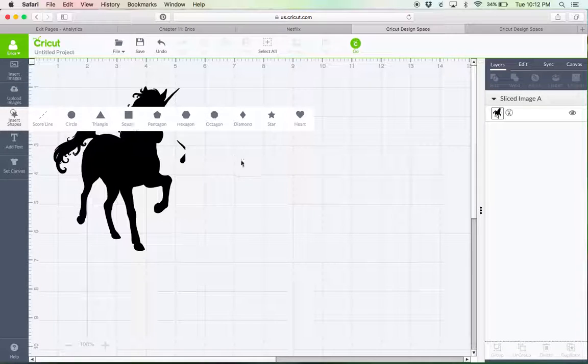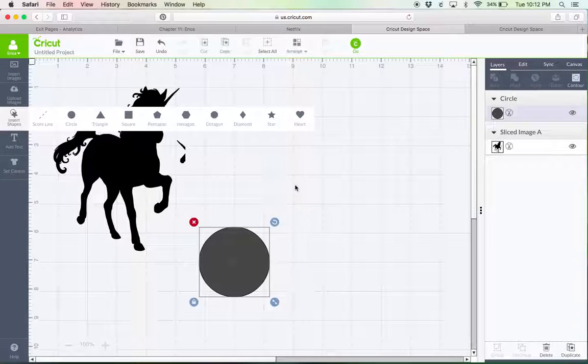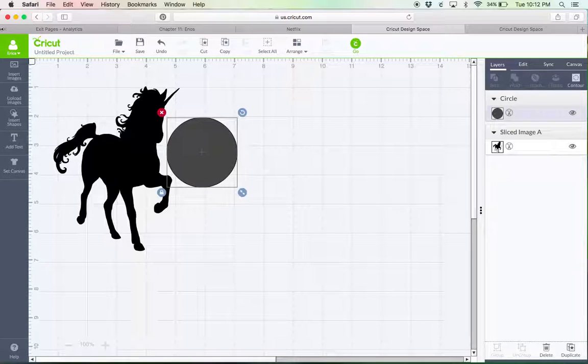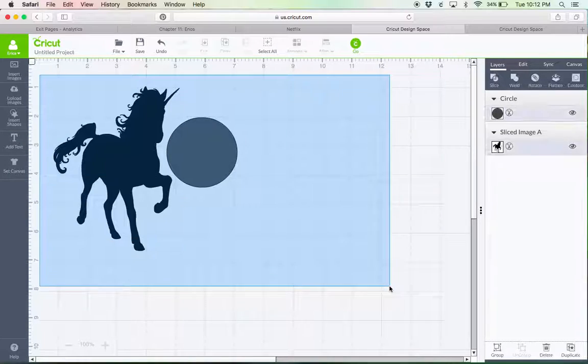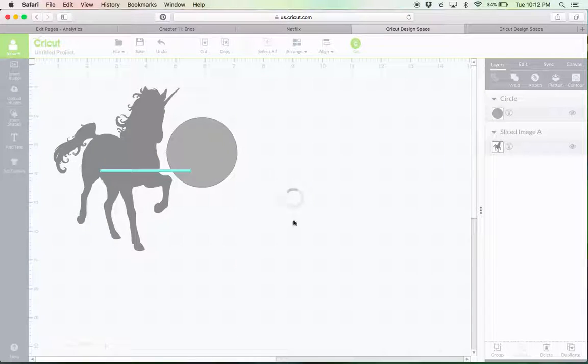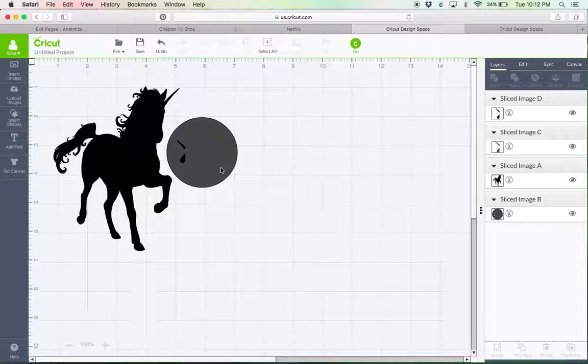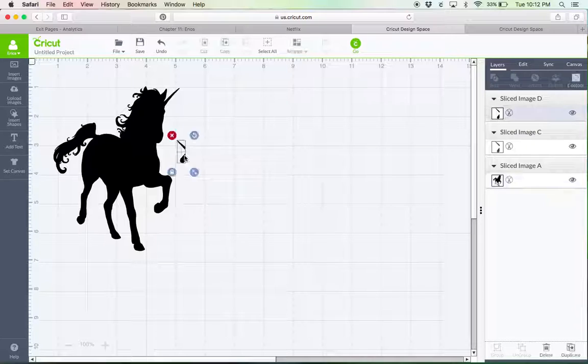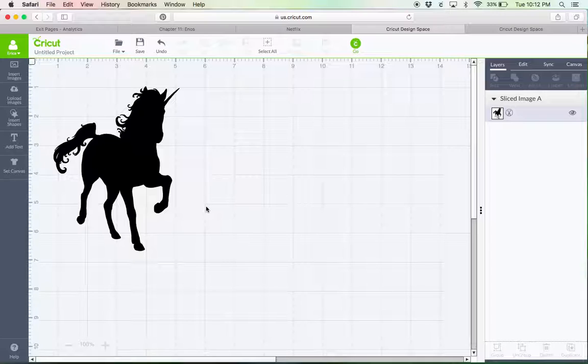All of the layers. Just use a circle. Cover up that little last piece. Slice that. And now I'm left with this unicorn. If you know which one ahead of time you want to use, you can just delete those other ones when you're uploading your image. That's probably the easier way to go, but just because I didn't know for sure what I wanted to use, that's what I did.